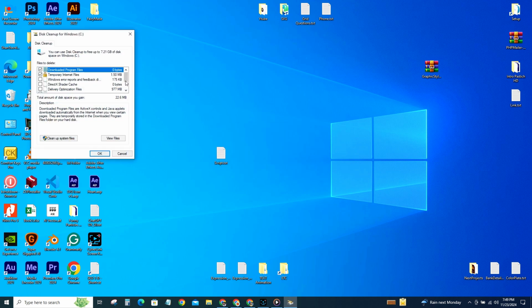Click OK. Disk Cleanup will analyze the drive and show you a list of file types you can safely delete. This might take a few seconds depending on your system. Now, check the boxes next to the file categories you want to clean up. Common options include temporary internet files, recycle bin, and temporary files.